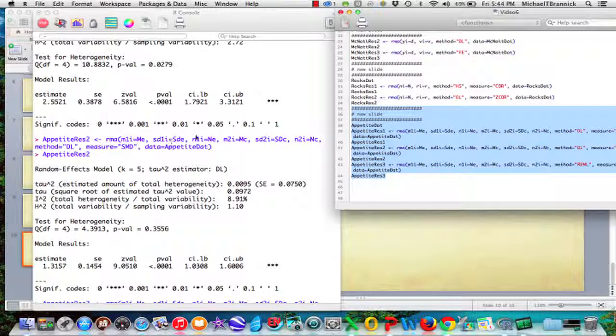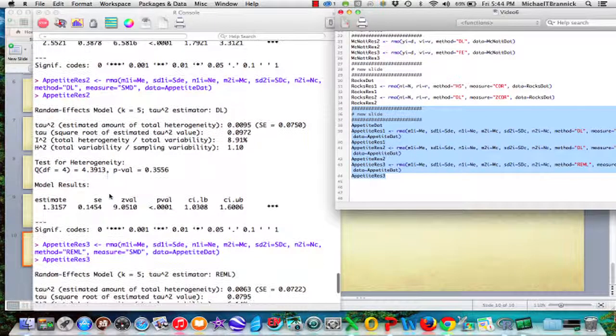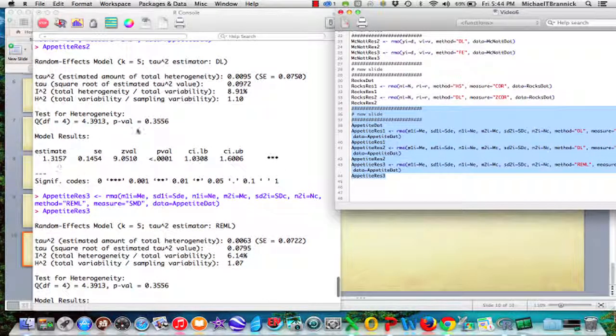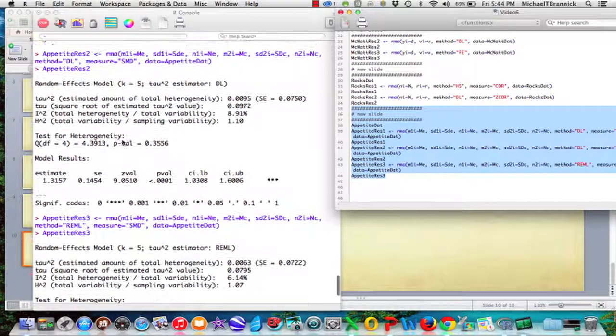Now we do the same thing. We've got the same input, so you've got the mean, standard deviation, and N for both experimental and control. And now we're going to use the standardized mean difference. Same number of studies, same data, same estimator, but now we're going to use the standardized mean difference.